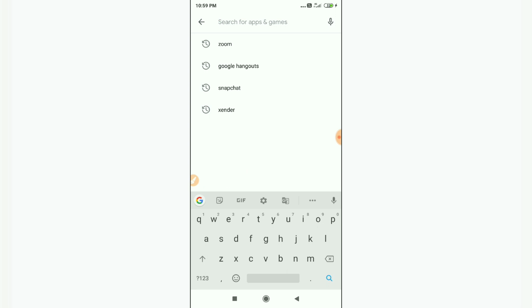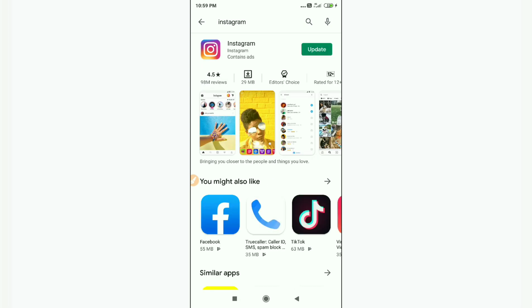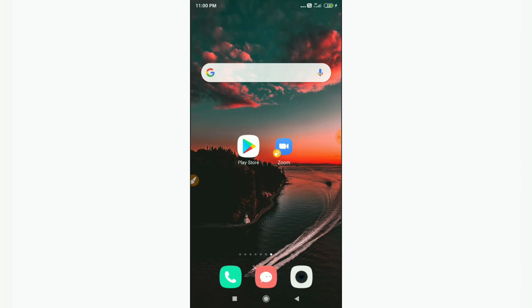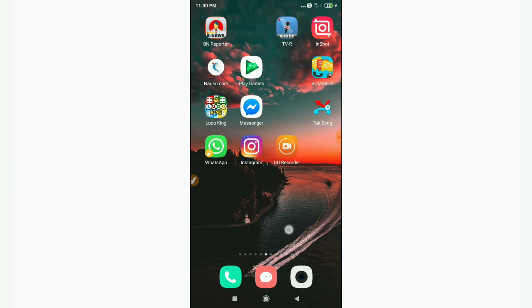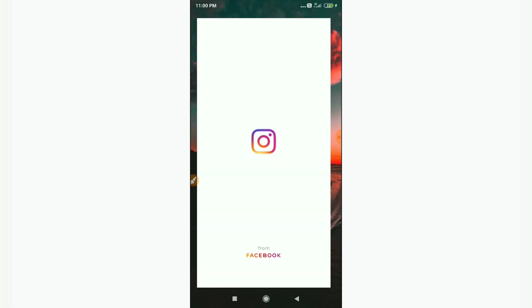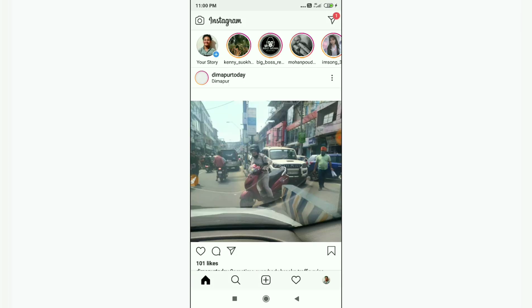So let me just go to Google Play Store and just search for Instagram. And after searching for Instagram, what you have to do here, you have to update your Instagram here. So let us update, and guys, after updating your Instagram, let's go to your Instagram. So here is my Instagram. Let me go here and then let's check out how we can find the green screen filter on Instagram.